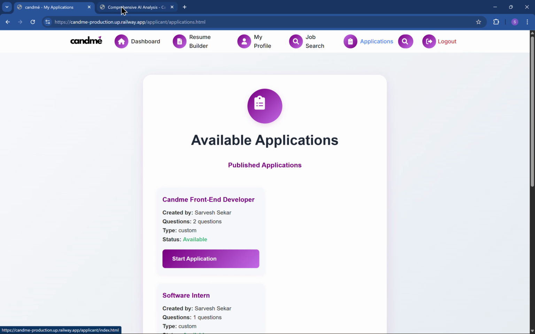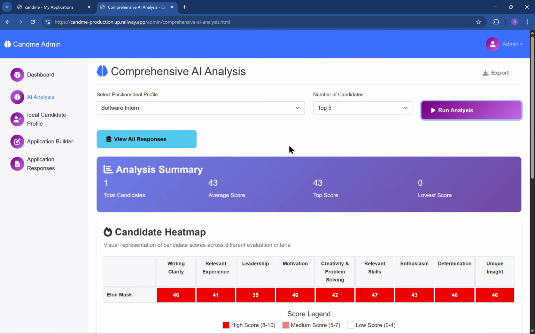And that's really the Candme application at a glance. And it's really accessible for all different types of programs, whether it's a startup, for high school students, etc.